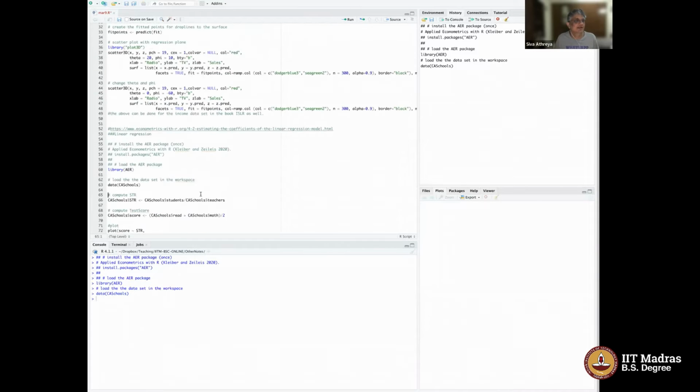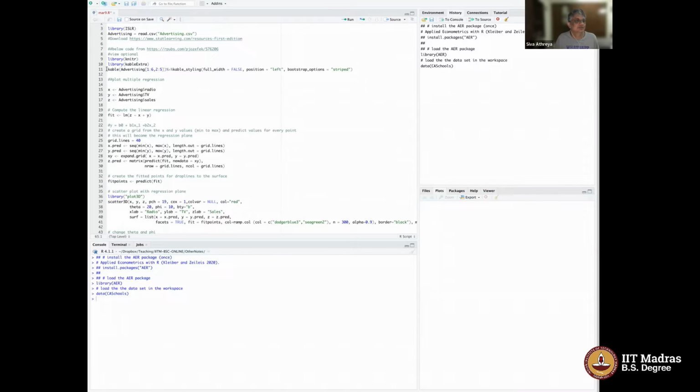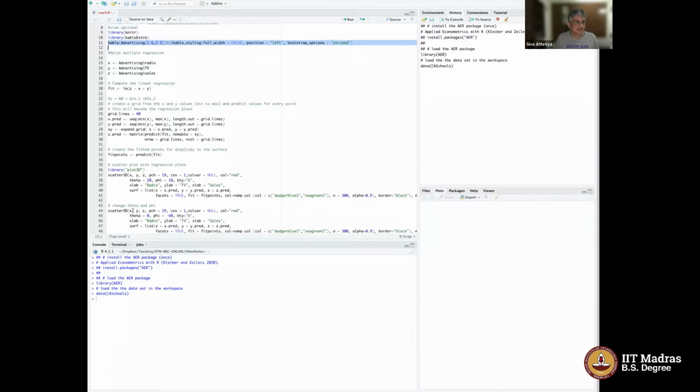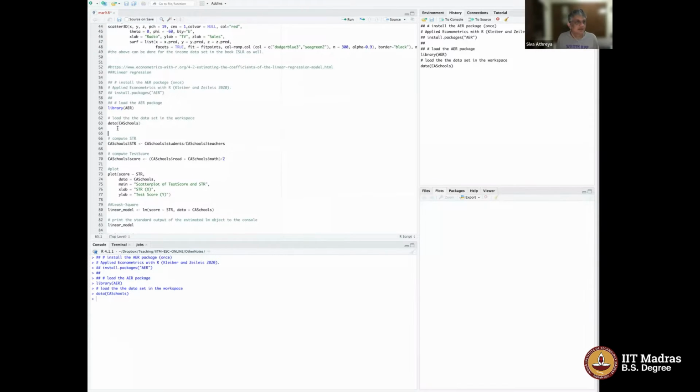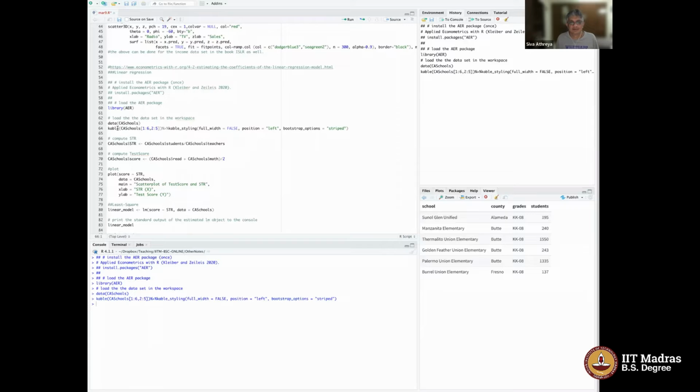So let's go and do the same thing we did before. The library is already installed for me, so I'll just do CASchools. Let's see if it works. It gives you school, county, grades, and students, the first 6 rows of the dataset. Of course, these are the first 3 columns, and there are many more. There's teachers as well. You can just check that as well.